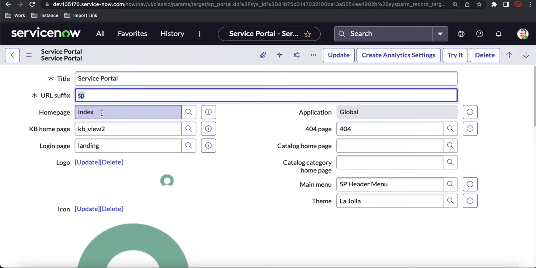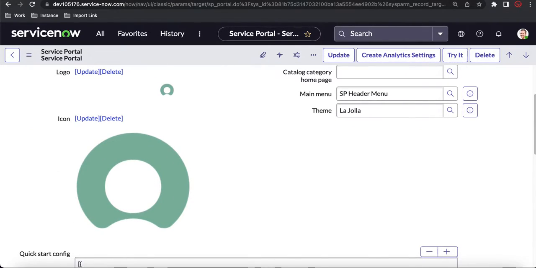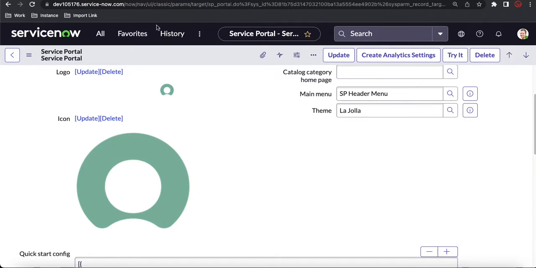Now the home page, as I mentioned, by default is selected as index, and then we have kb_view, which is the knowledge article view. The login page is the landing page if you don't have any credentials, where should we redirect? That is the login page. The logo and icon that you are seeing: one is the fav icon and the other is the logo. These things can be configured.